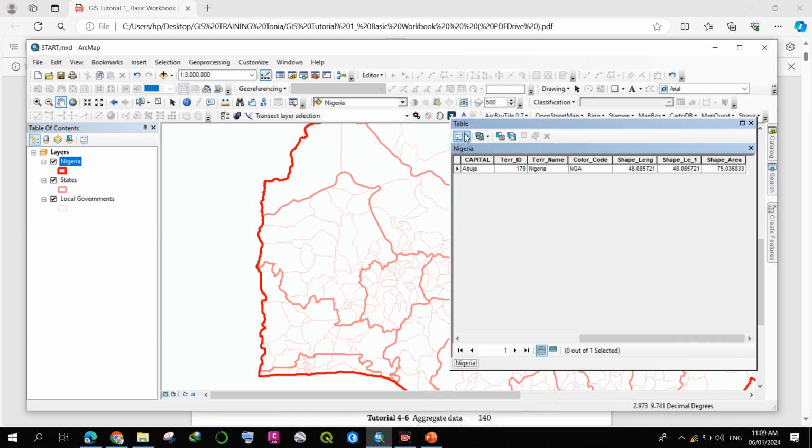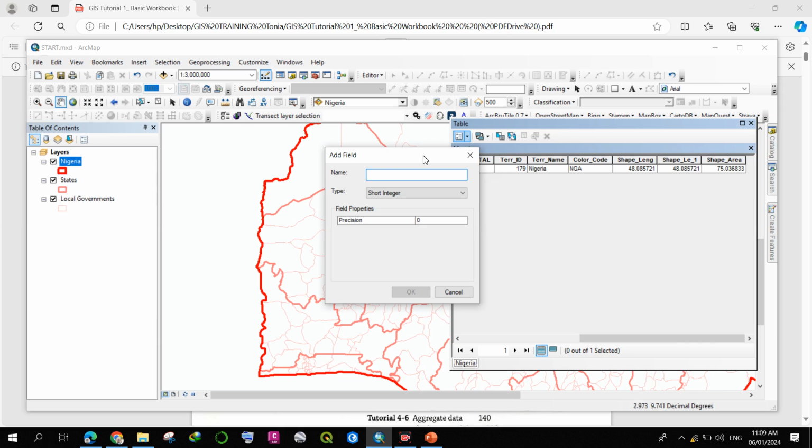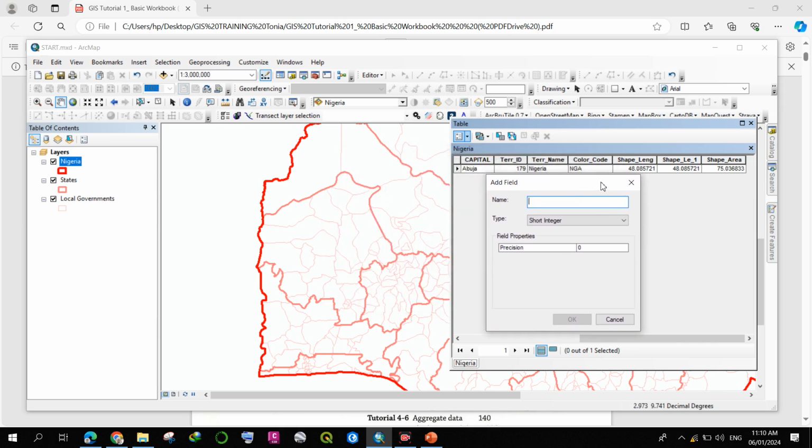Good. Now, how do you add the attributes? You click on the table option, and you add a field. Remember, I told you your field is like a column. In your Excel, we have different fields: A, B, C, D, and if you get to Z, then AA, AB, like that. That is a field. We have records, and your records are the rows: row 1, row 2, row 3, row 4, till you get to any number. It's infinity. Did you get my point, sir?